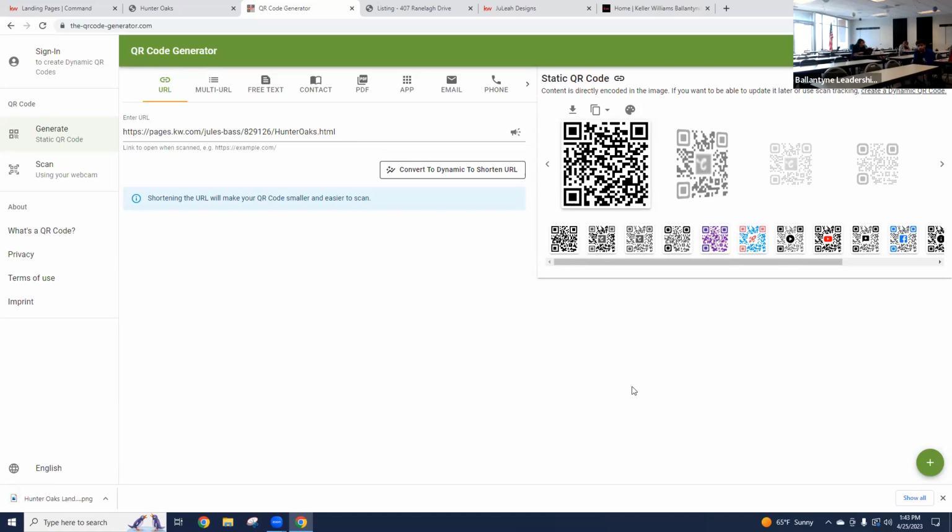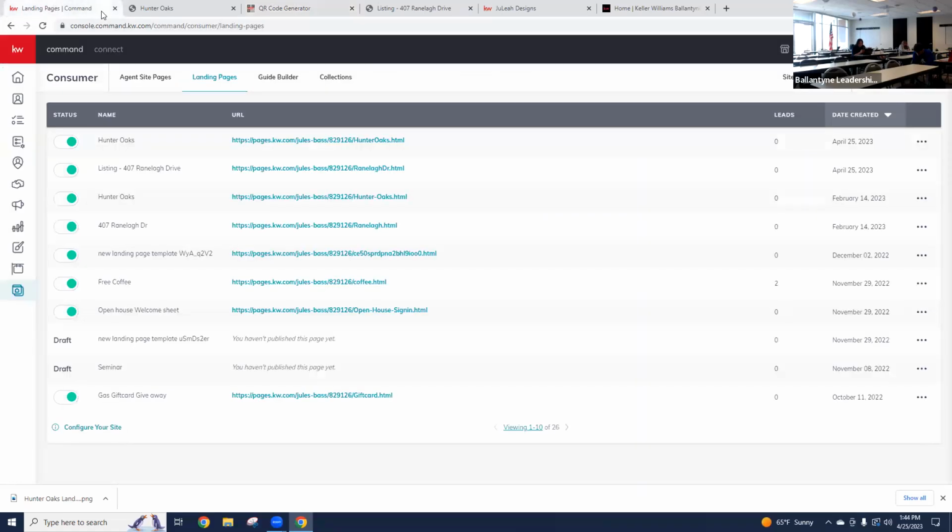What was the name of that website? It's the dash QR code dash generator.com. All right, now we got a QR code ready to go for our postcard.